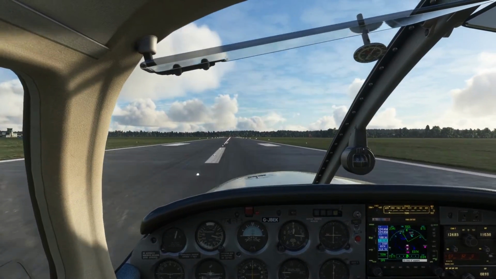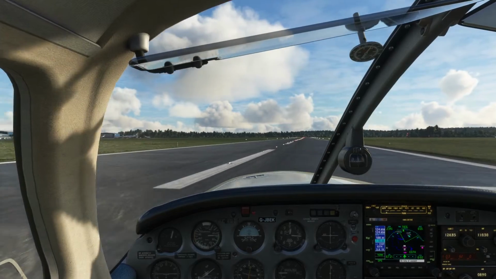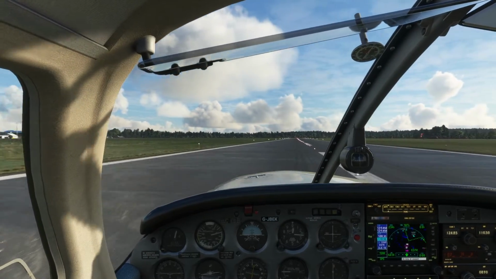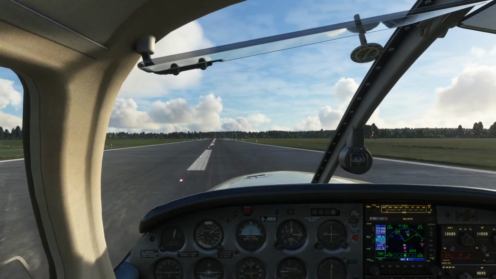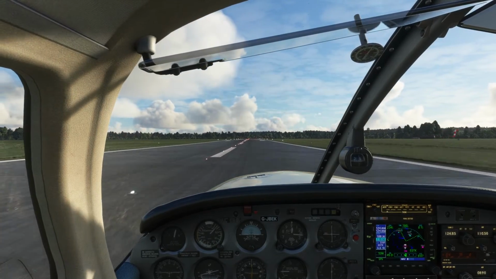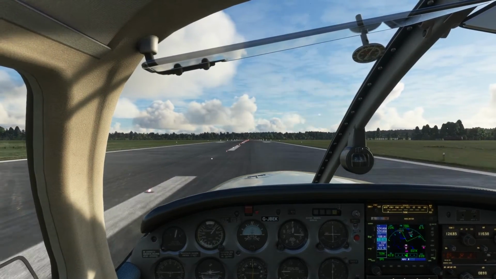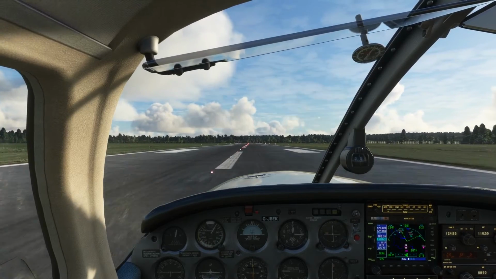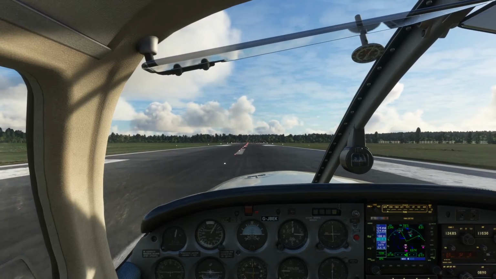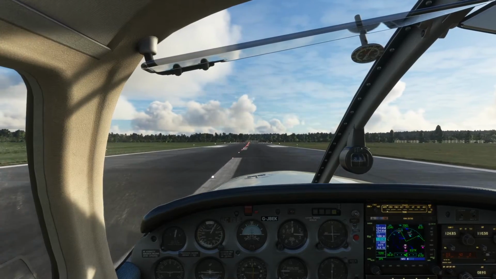Whoa, not my best landing. I was going quite fast, wasn't I? Whoa, and this controller is still glitching. Did some unanticipated rallycross there on the runway at Oxford. But you get the idea.